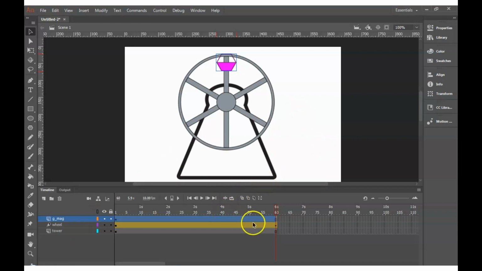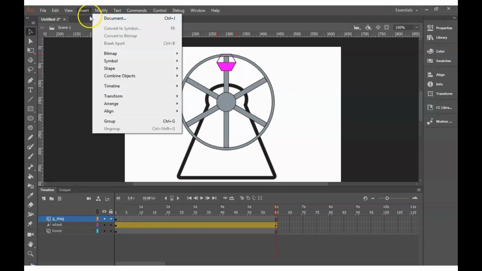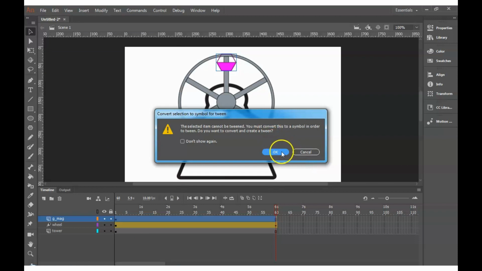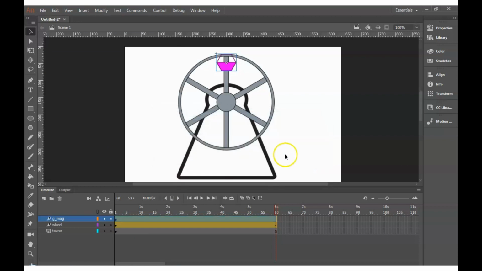Now as you can see, my G-Mag currently does not have any tween, no yellow bar here. So what I can do is select my G-Mag here, go to insert and add motion tween. Okay, I need to convert this symbol as well. Click OK. Now what I want is at 5 seconds the gondola to be here, and at 6 seconds it's going to be there.